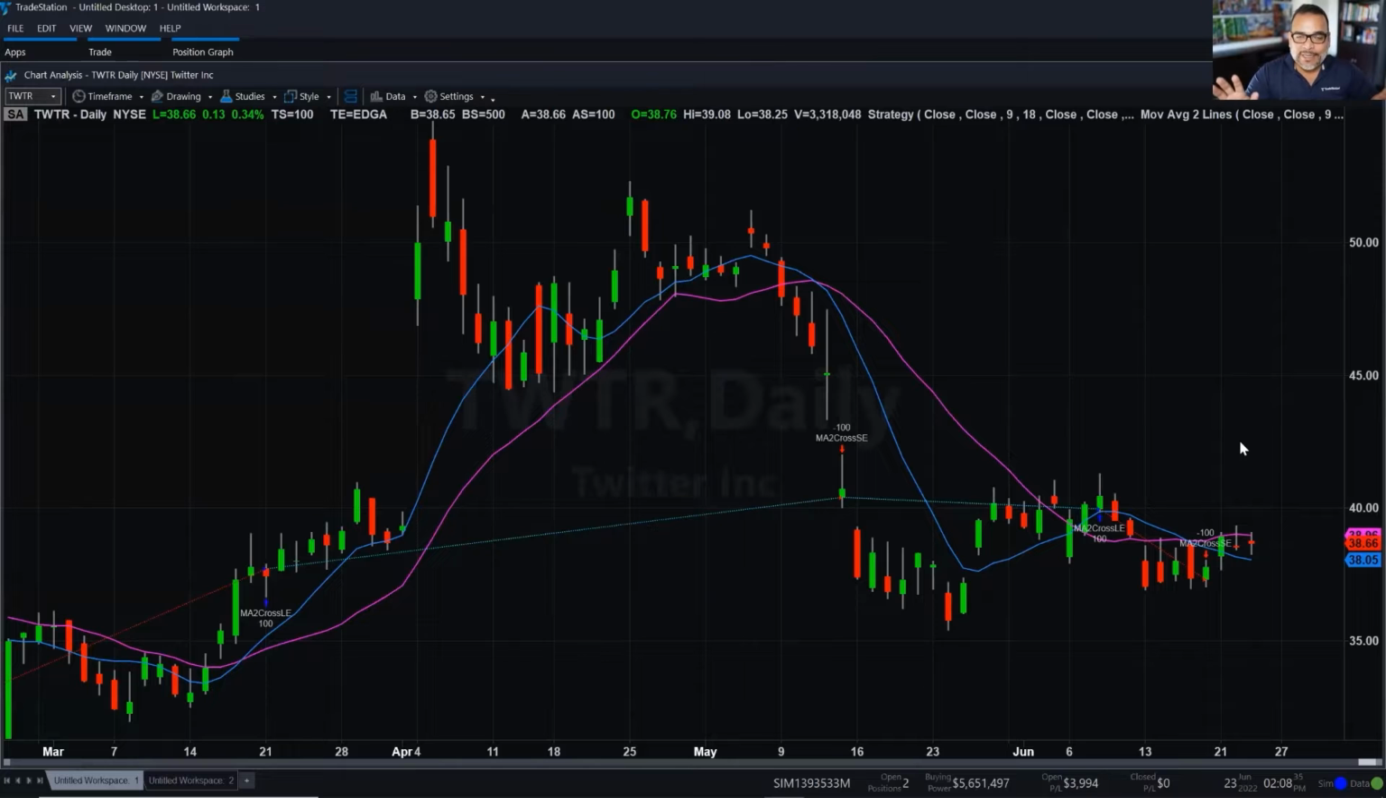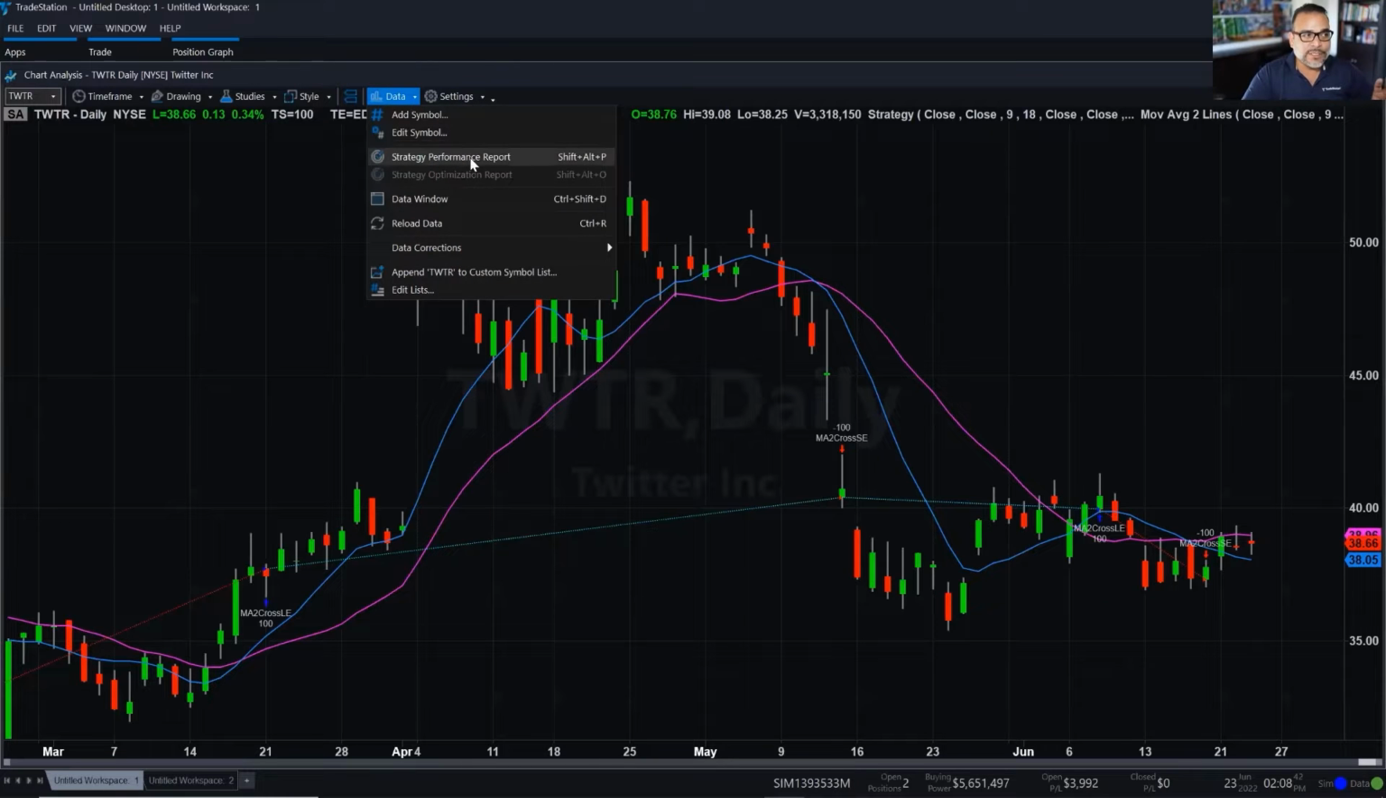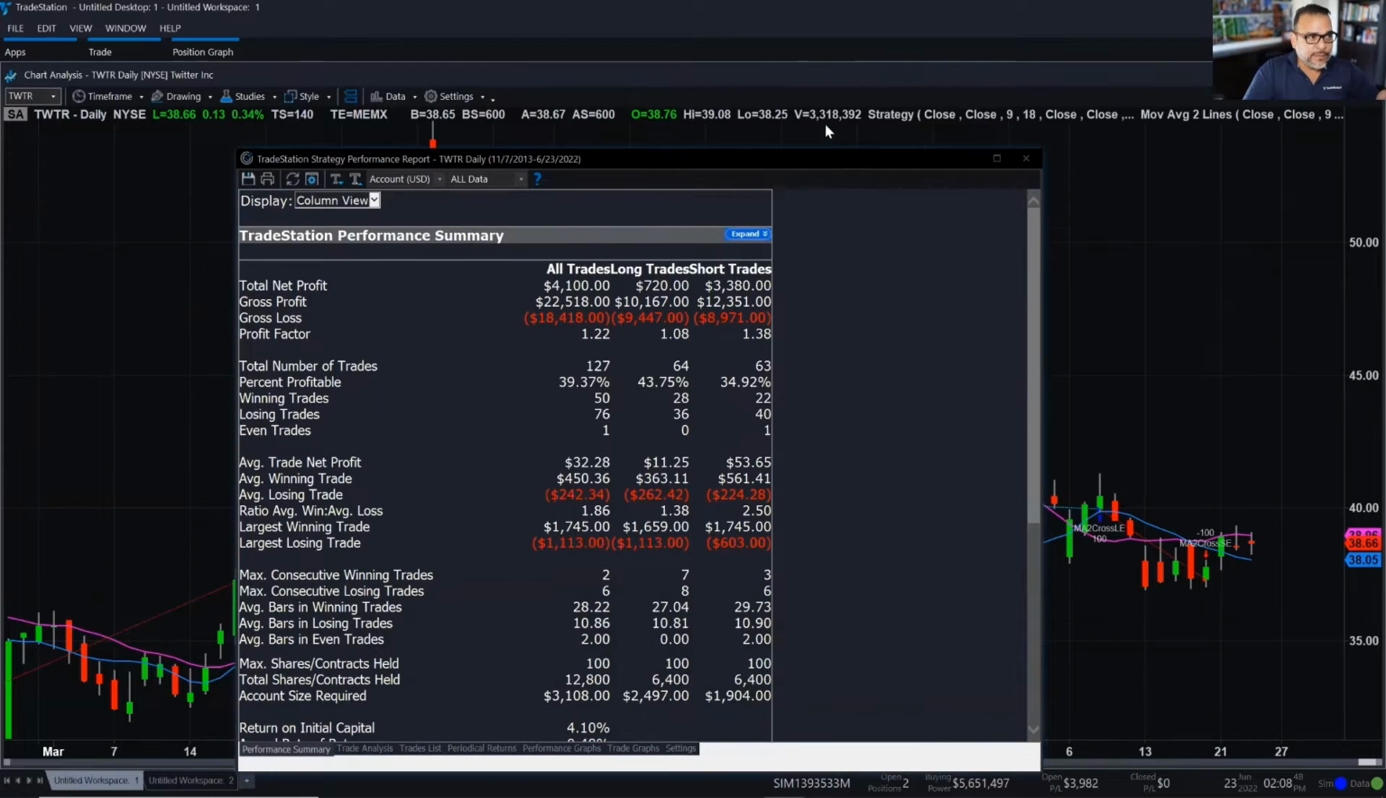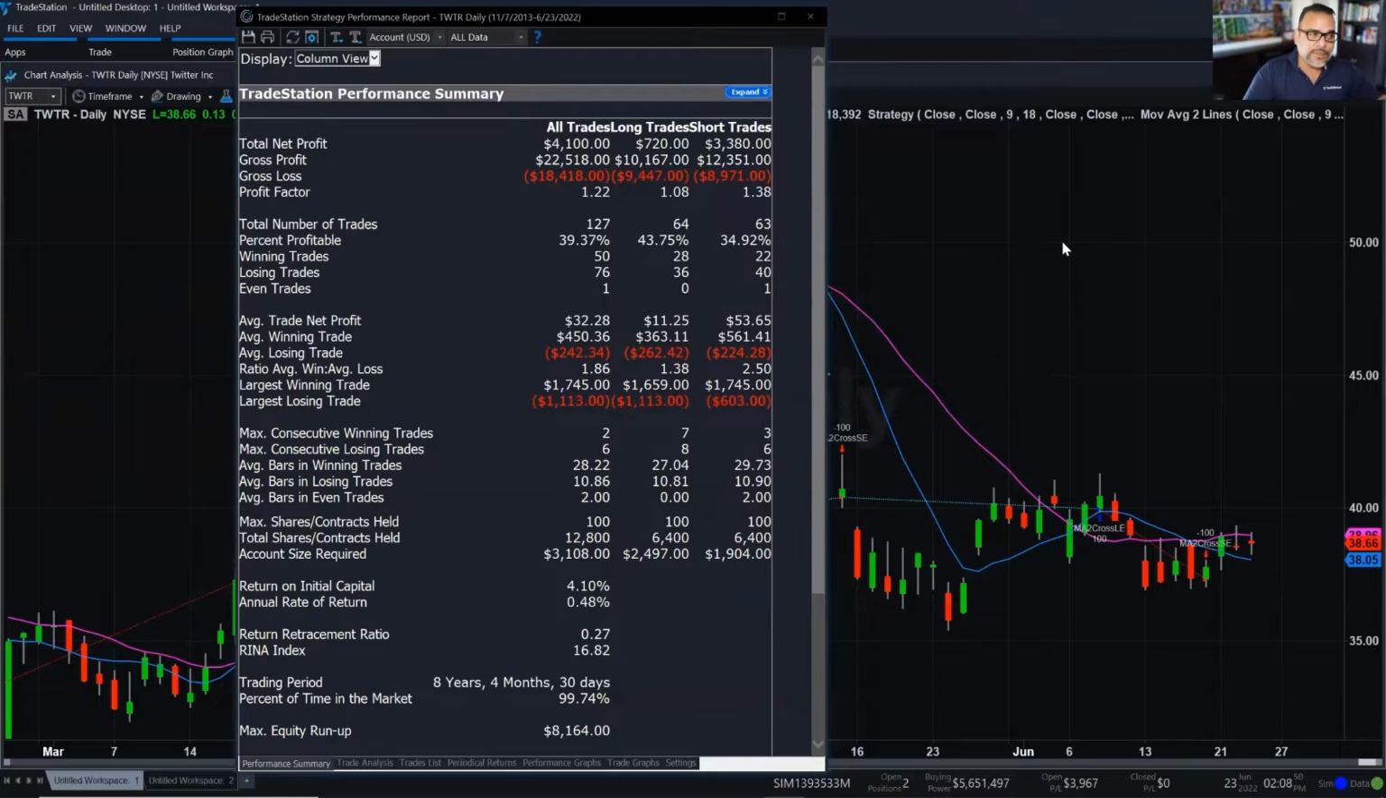But the best thing in strategy testing is the ability for you to bring up a report. So very quickly, I can go to data, bring up what's called the strategy performance report. And here it is. Again, this is not a strategy development class. It's more about automation. But I just wanted to walk you through the steps of adding a strategy, looking at historical data, and seeing a strategy performance report to see how the strategy did historically.